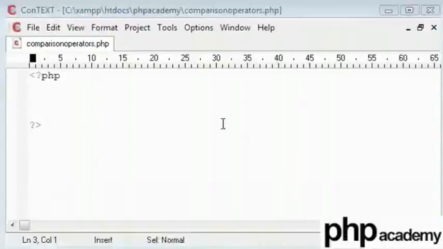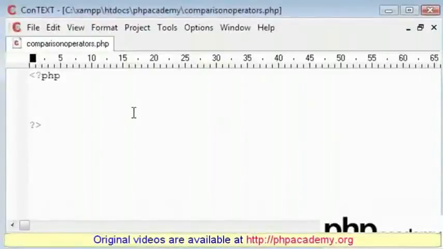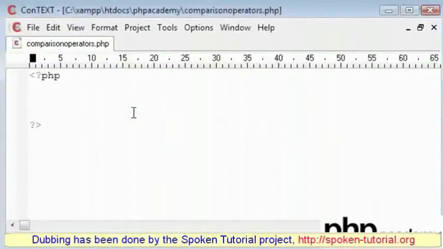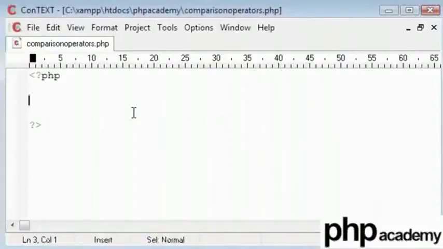In this PHP tutorial, we will learn about comparison operators. Comparison operators can compare two values, two strings or two variables that can contain any of them and will act upon that. For this, I am going to use an if statement.